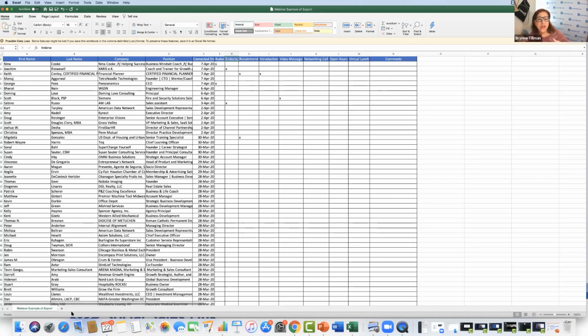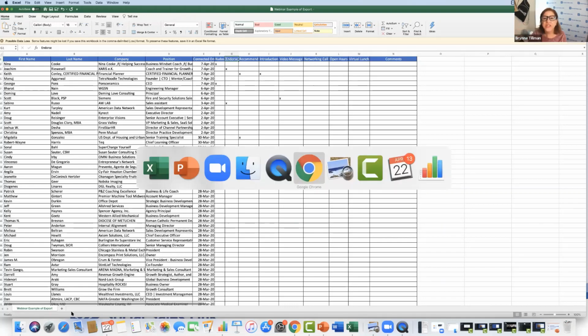Now, you can organize this any way you'd like. You can make it red and then turn it green. You can put a yes and then make it a D for done, whatever you want to do. But if you export your connections, this is a fantastic way to not go about this randomly, but go about this very purposefully. So how do we export those connections?